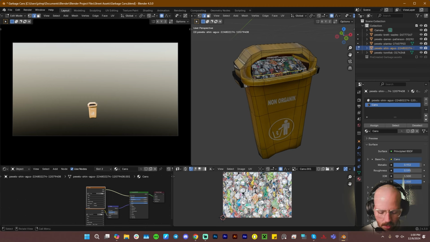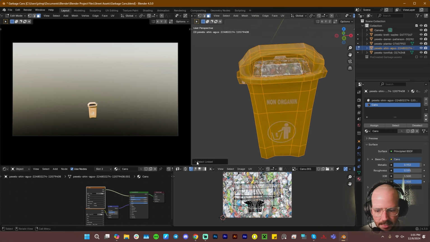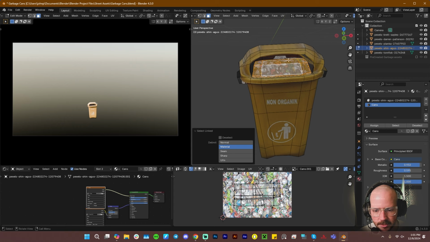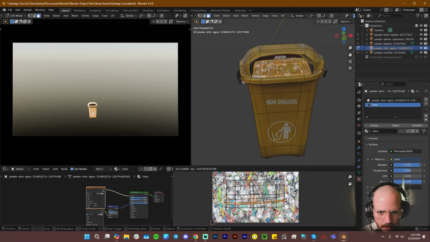Oh, let's hit O for proportional editing, turn proportional editing off. G Z, there we go. L for link, come down to select linked. We're going to go material. There we go. Now we have our UVs right here. And we can drag, let's go 3 and select, or 4. We can hit 4 here. And that is that material right there.